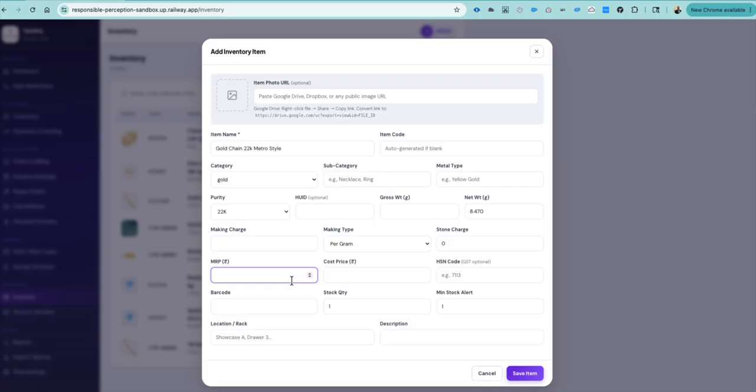So let's suppose I would like to pick up and put it like 1,46,000 as my MRP. If you would like to have your cost price, in which rack you have put it, your locations, and then you can put the descriptions of your item. You can increase the stock quantity and minimum quantity alert. So I am putting the minimum quantity alert here, and then hit the save button.